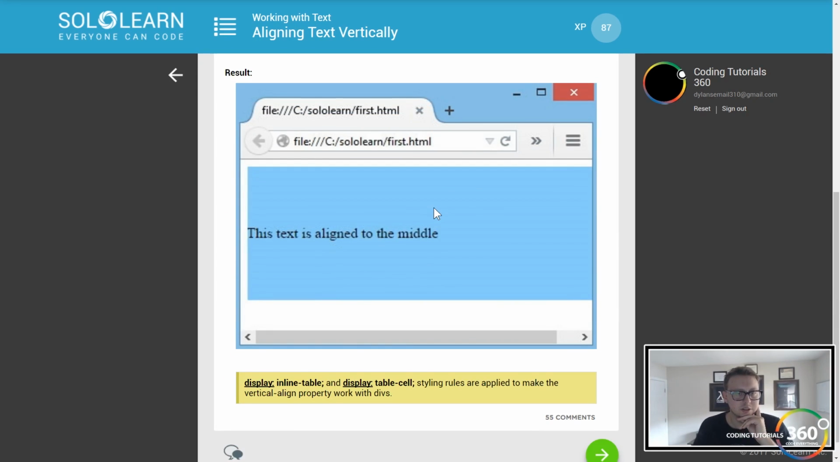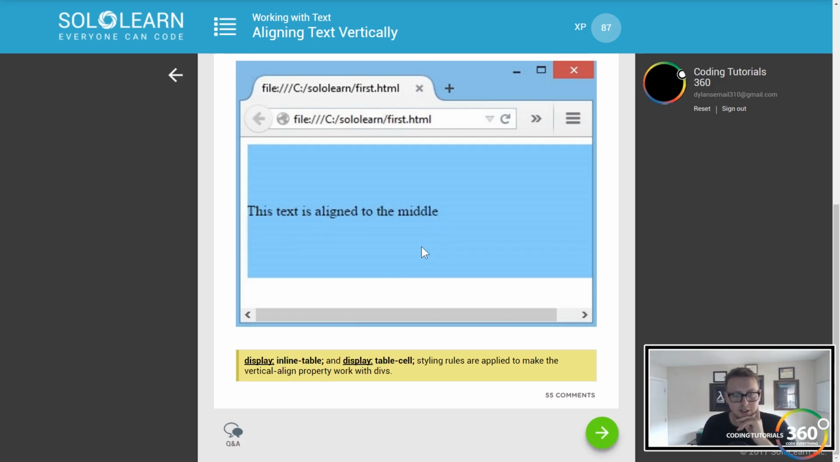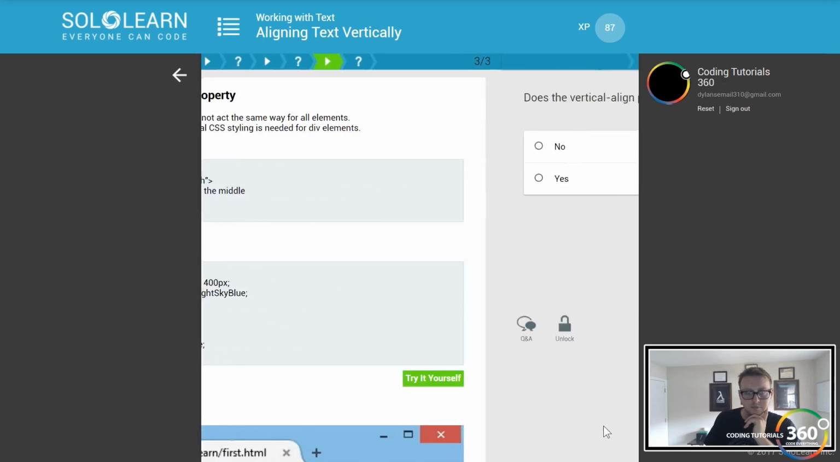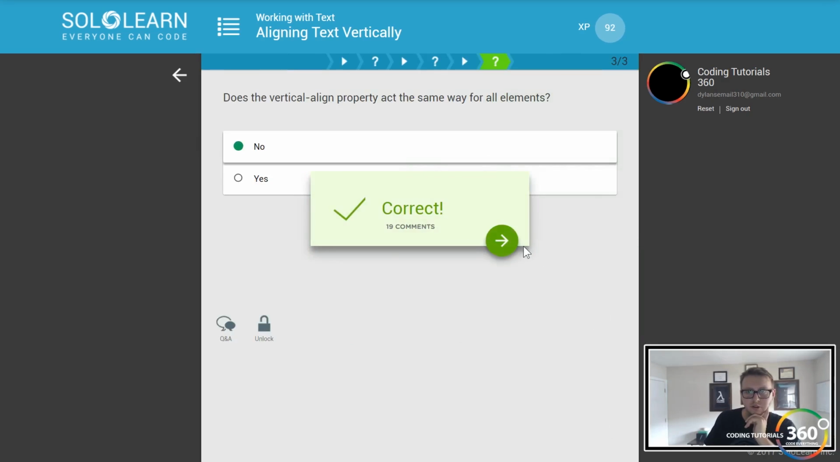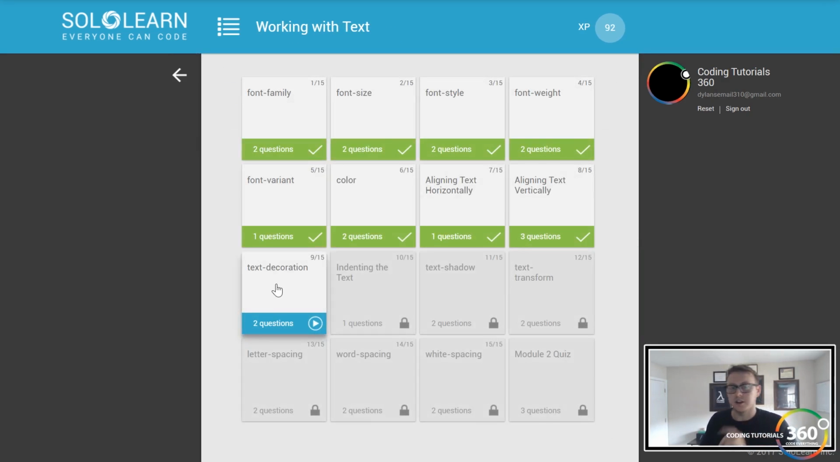Let's see here. Text is aligned. Display inline table and display table cell styling rules are applied to make vertical align property work with divs. Okay. So we just found out it does not work the same for all elements.